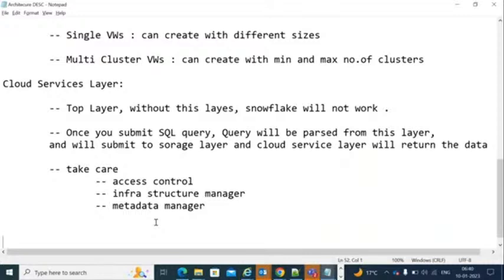Whatever data you store in Snowflake, whatever data you are processing, whatever workloads or queries are executing, your cloud services layer manages your storage component and also your virtual compute warehouse. Everything is managed by the cloud services layer. If you execute one query in Snowflake, from the moment you hit the query until the result reaches the end user, the entire thing is taken care of by it.